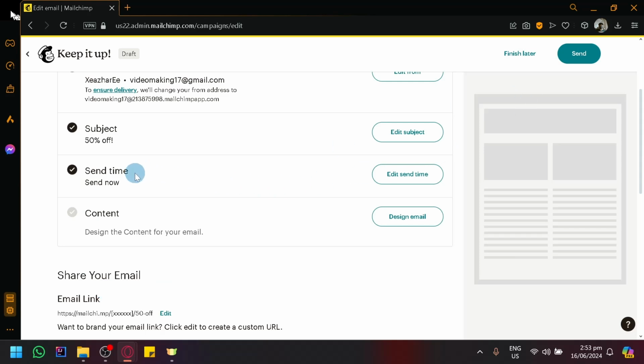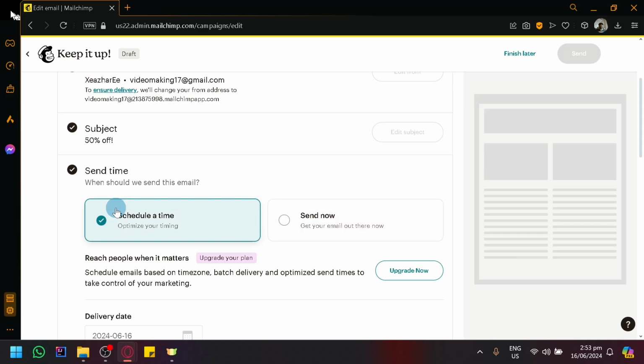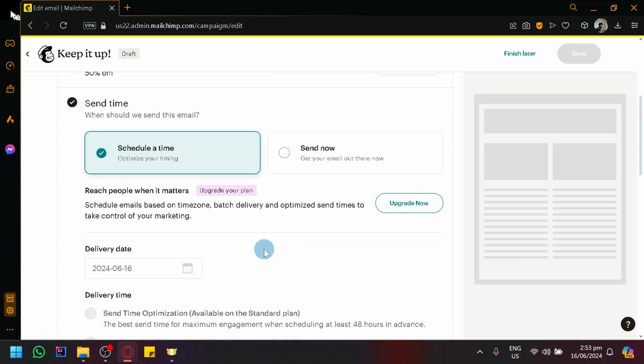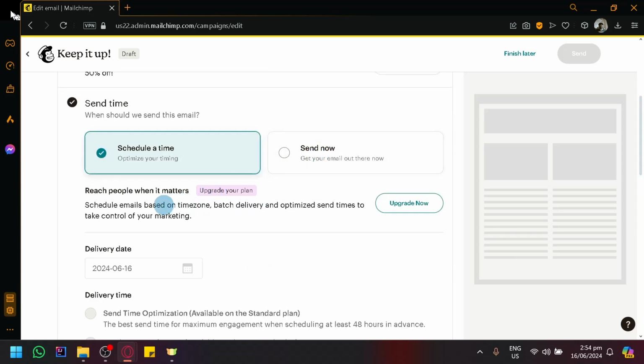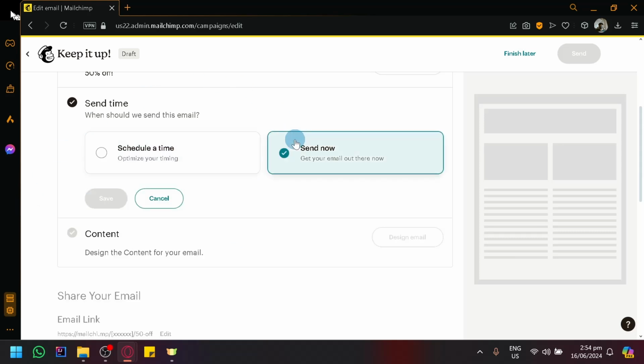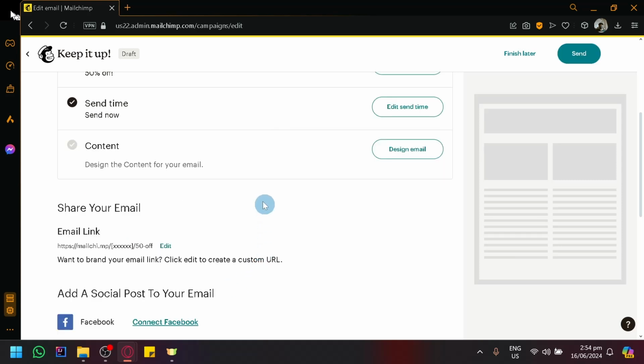You're also able to modify the send time. So click on edit send time and you could schedule when you want this to be sent. You could select a delivery date or a delivery time. But for this one, you would need to upgrade your plan to be able to use the scheduled message or a scheduled email. So for free users, you are able to use send now. So when we finish creating our email and when we send it, it will automatically be sent right away as soon as we finish creating this email. And simply select save.